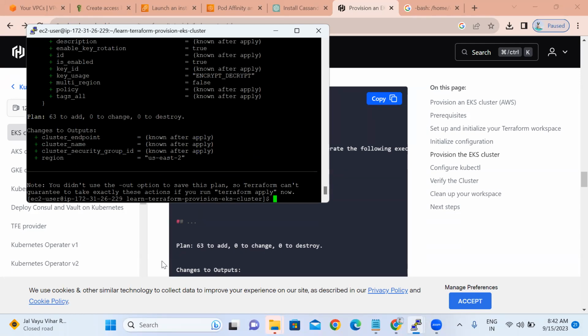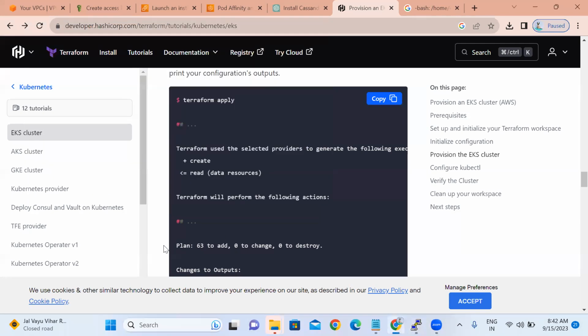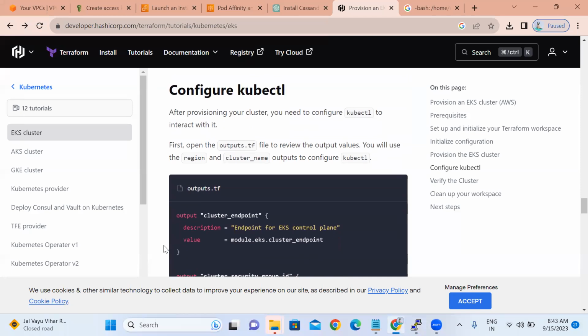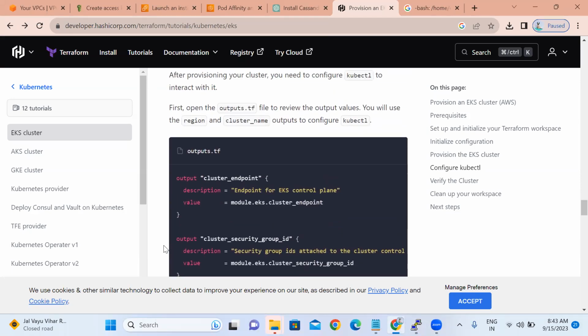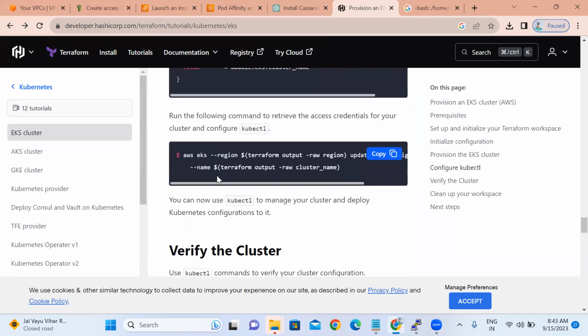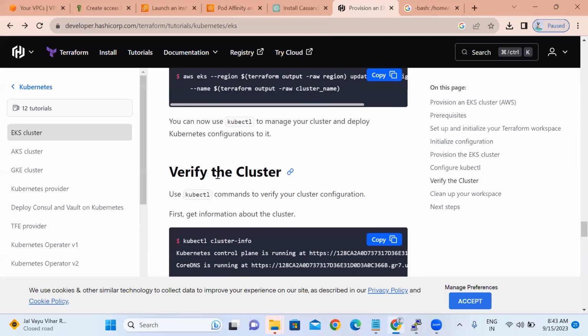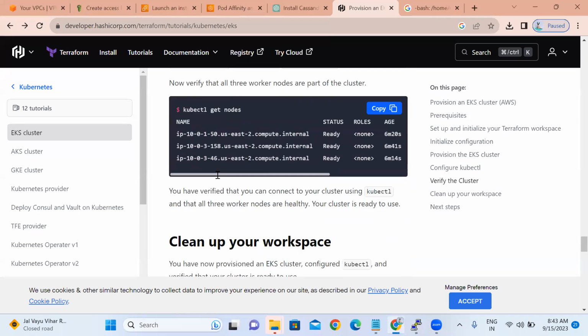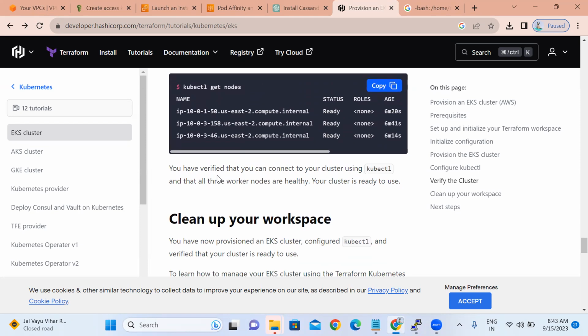Okay, so once you apply, all these 63 resources will be created. Once you create these Terraform resources, we'll get some outputs, Terraform output will show. Then run this command based on the outputs and verify the cluster info, get nodes, all this, because this Terraform itself is creating the nodes also, node pools are getting created. Two node pools: in one, two desired, another one desired. That's the reason it provisions 3 nodes.